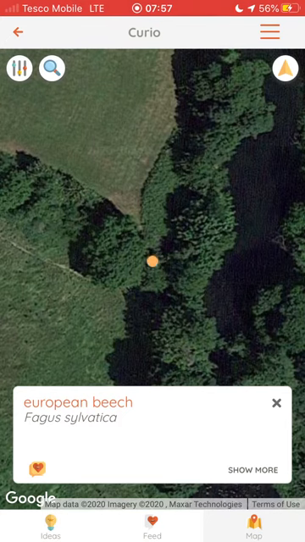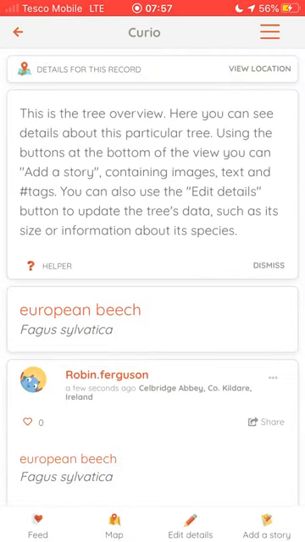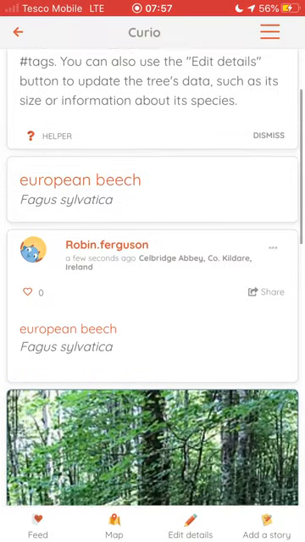So now I'm going to tap on my orange dot that I just showed, and I'm going to tap show more because maybe I want to add some more information about that now. You can go back and edit these after you've put them in there.